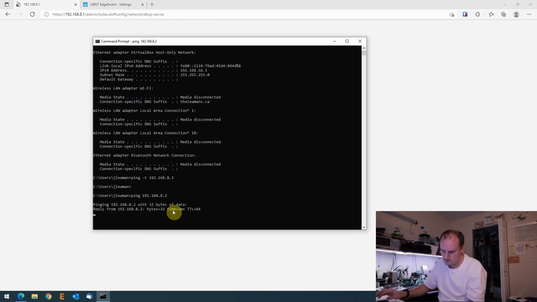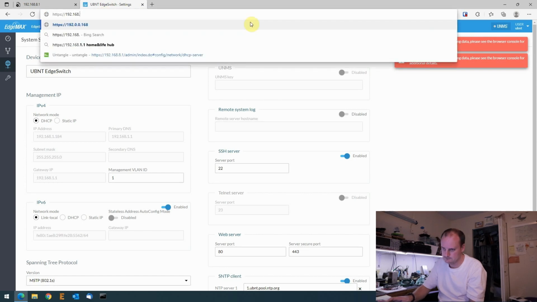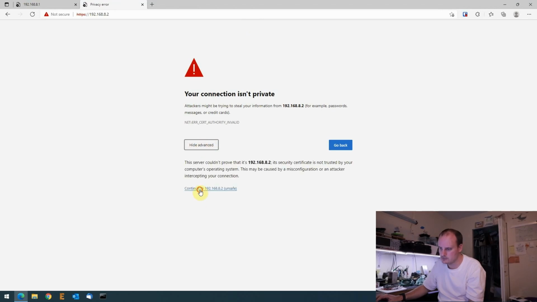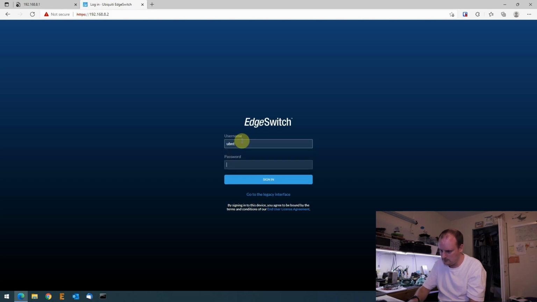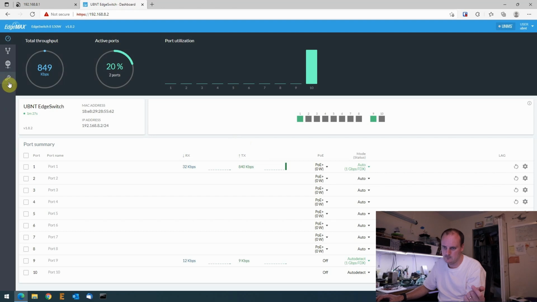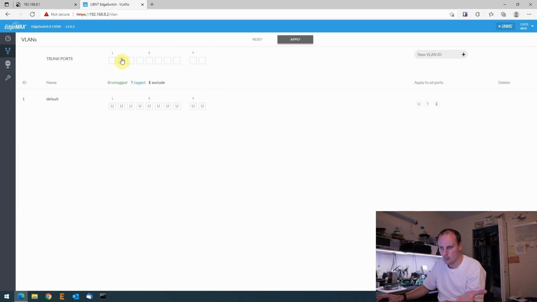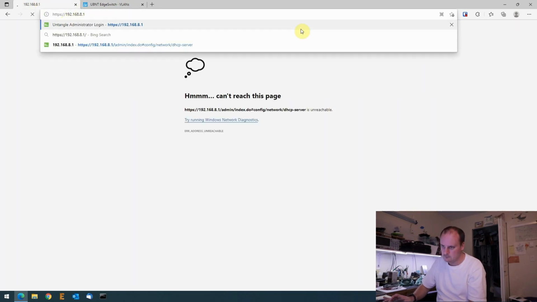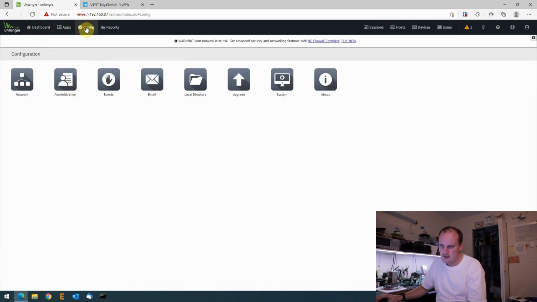.2. Okay, so our switch is there. So now we can go 8.2. There's our switch. Let's log into this. UBNT, UBNT, and we're in. Perfect. So if we go to here, we'll see all our ports. Now what we want to do is we want to log into our Untangle. And so we want to go config.